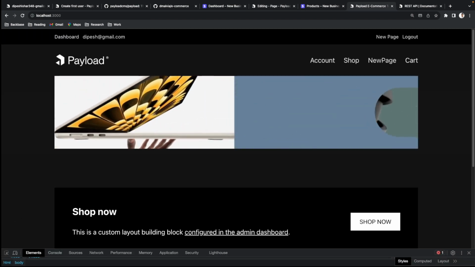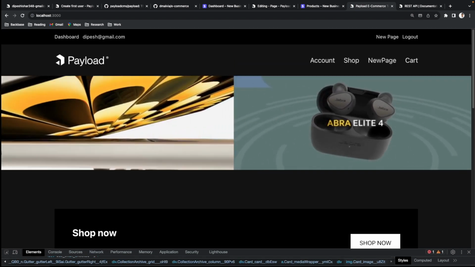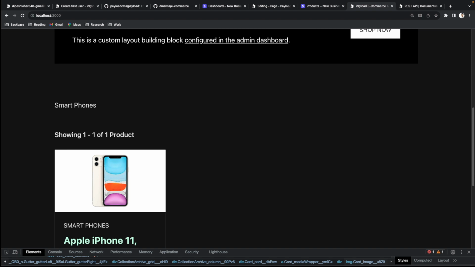Now if we go here, I'm going to refresh my page, then we should be able to see that we have this as a full screen, and then we also have this as a smartphone.